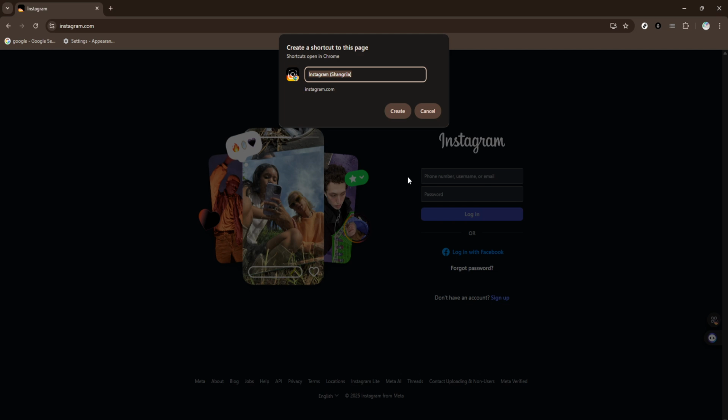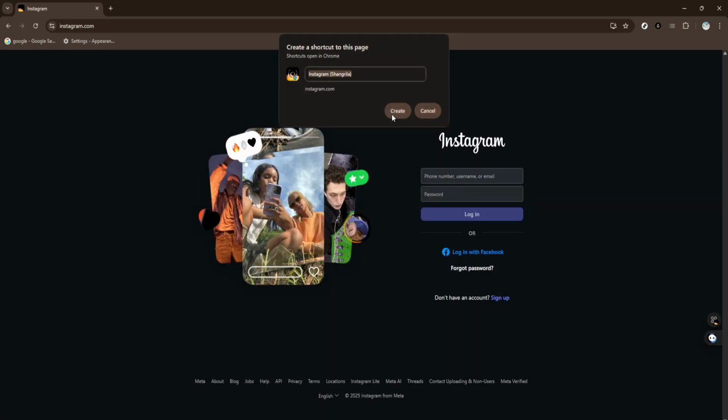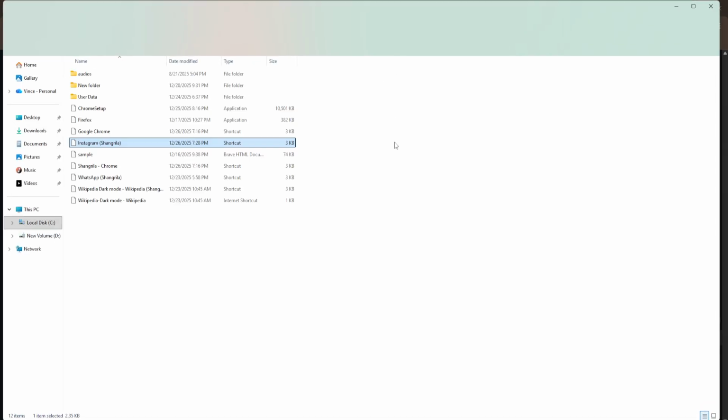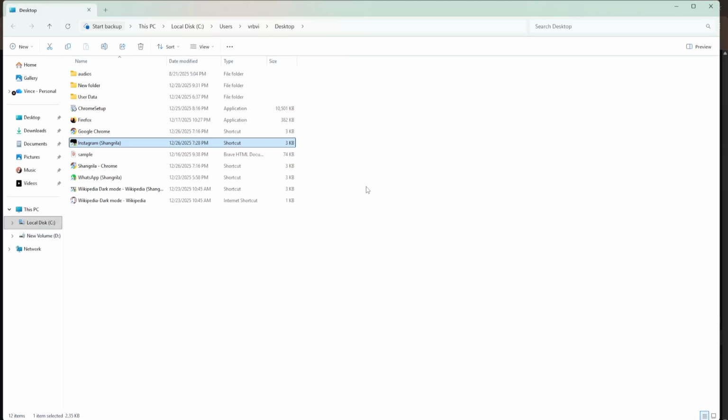A small window will pop up asking you to confirm the name of the shortcut. It should automatically say Instagram, but you can rename it if you prefer. If you see a checkbox that says Open as Window, turning that on is a great idea. It makes Instagram open in a clean, app-like window without the usual browser tabs and address bar, which keeps things focused and easy to find.